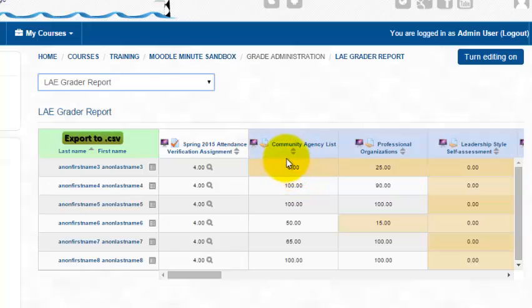Overrides are not always a bad thing. Whenever you issue a grade of 0 or you manually enter grades in your gradebook, you're going to see that override.